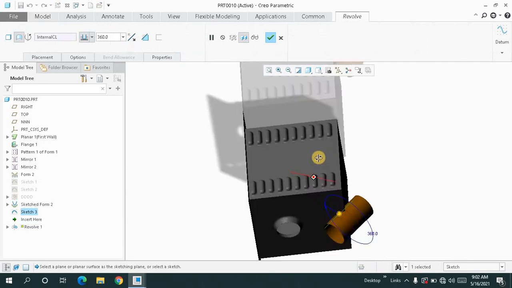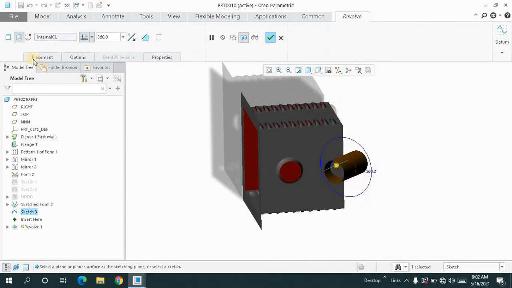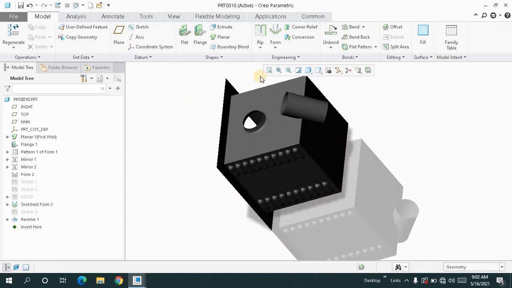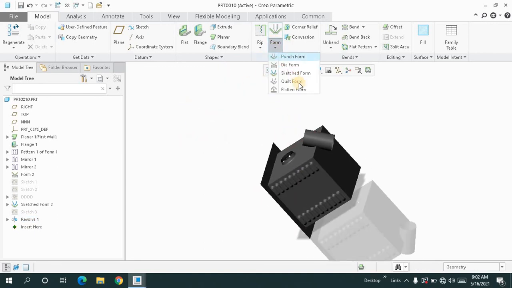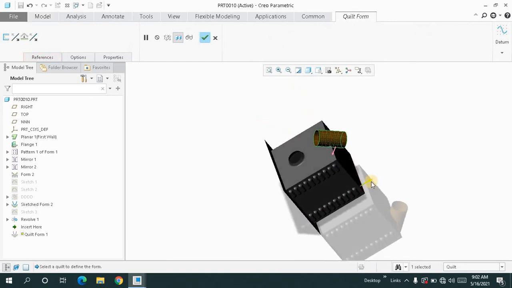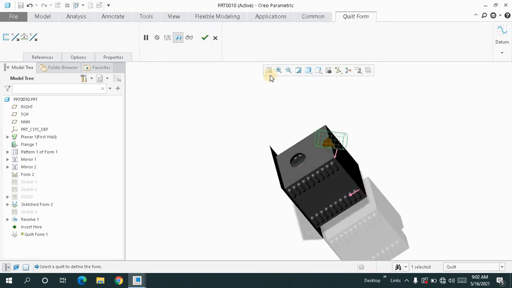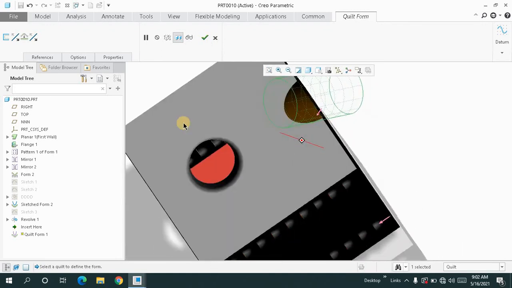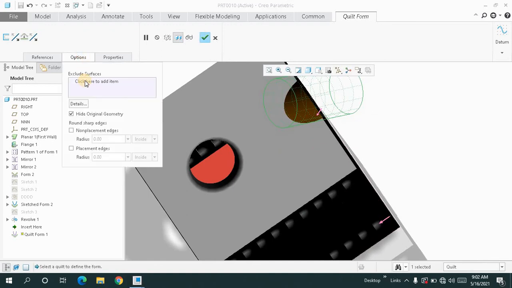Select revolve. Make sure you have to keep it as a sheet metal, not as a solid, and say OK. After that, you have to go for the Coil Form. Choose this one. See? Come to options, and you have to add the non-placement, placement, assign the proper value.